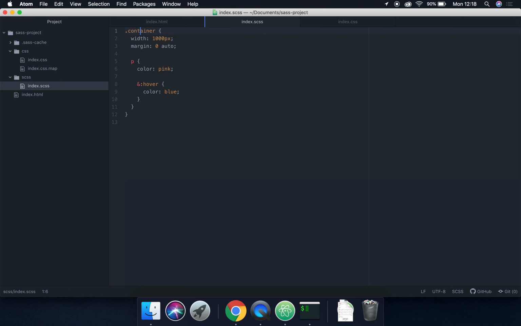So the whole point of SASS is to make things more organized and more structured in your code, so your syntax looks more easy to use, and that's why we can use SASS in such a good way.